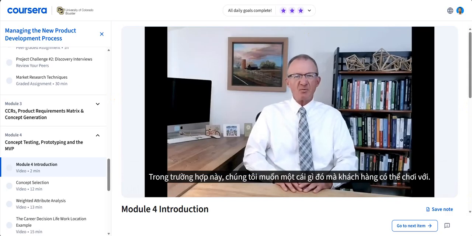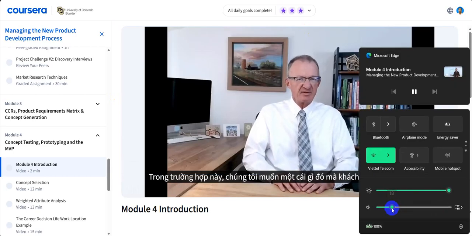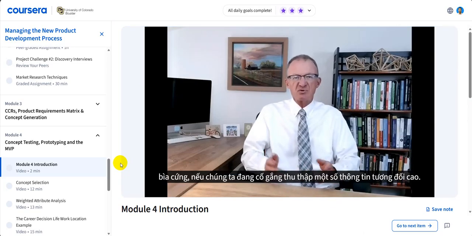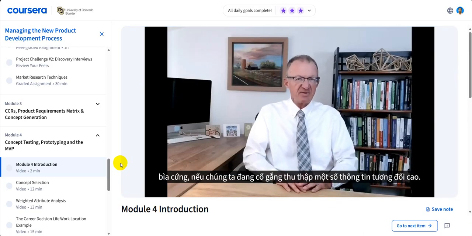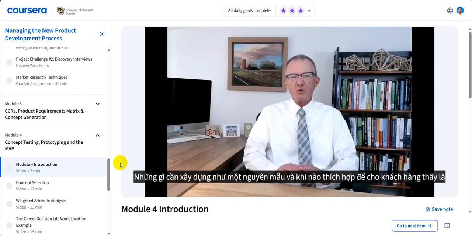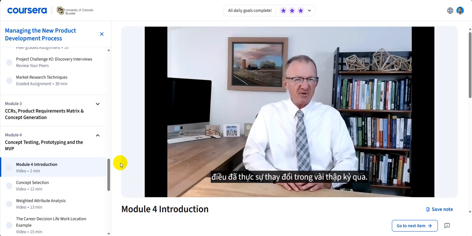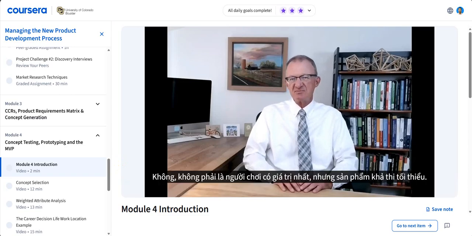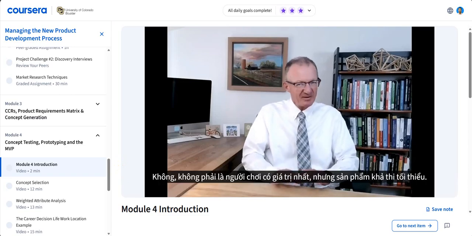In this case, we want something the customer can play with. Of course, depending on a few factors, we might build something out of, say, cardboard if we're trying to get some relatively high-level information. Or we might build something more sophisticated. What to build as a prototype and when it's appropriate to show the customer is something that has really changed the past few decades. That brings us to MVPs. No, not most valuable player, but minimum viable product.